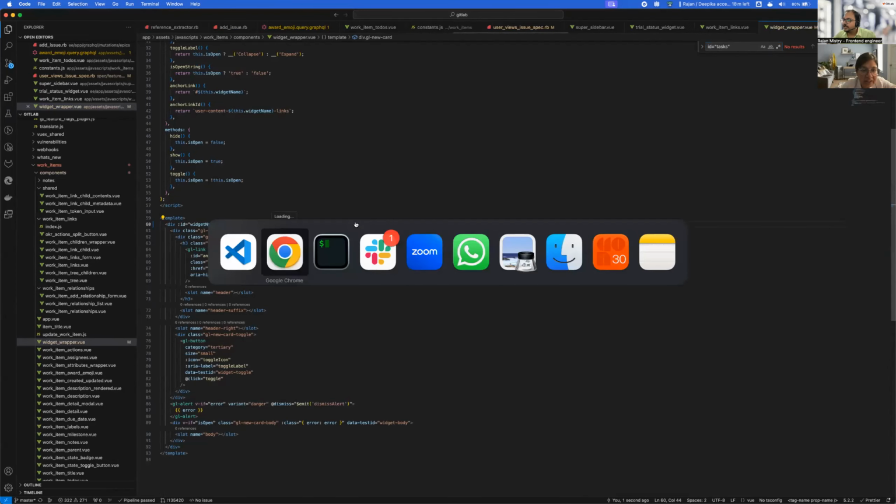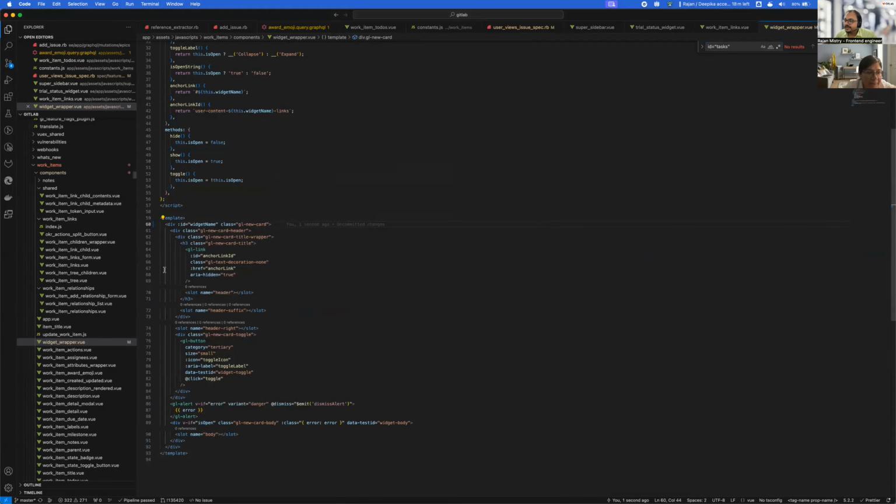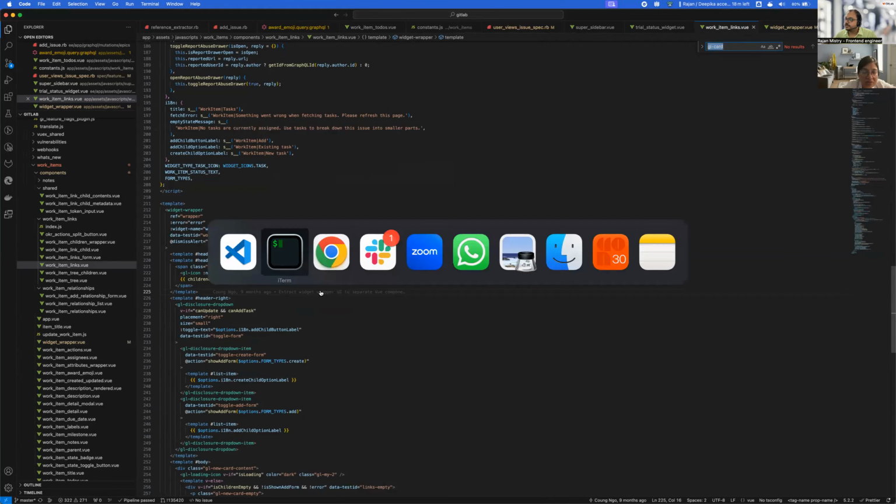I'm not sure. And what else is the issue? We're just fixing, I don't know how it will affect. We will have to see the UI also, if it affects in some way. What is the selected GL card? Is it in the widget wrapper? No, I guess it is part of an underlying component. No, the GL card is not over here. Is it part of work item links itself? I don't know because I haven't worked with it. No, it is not part of it.